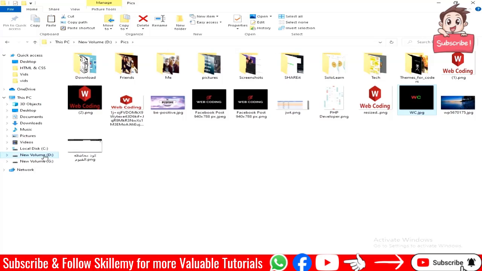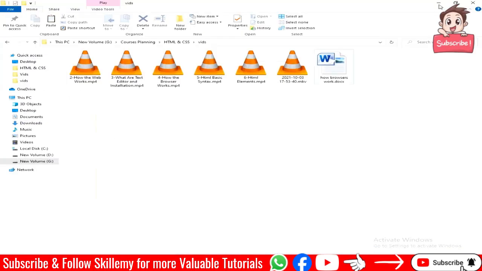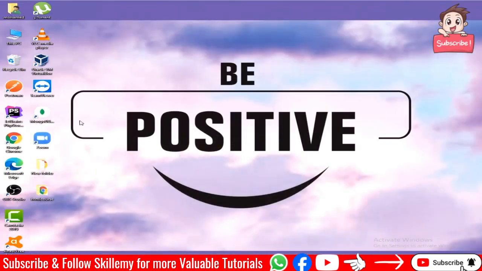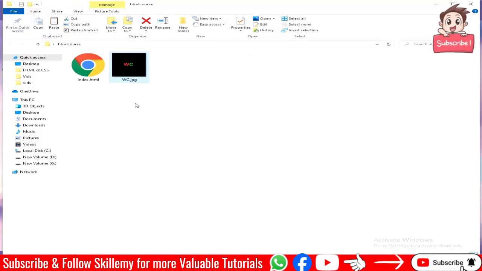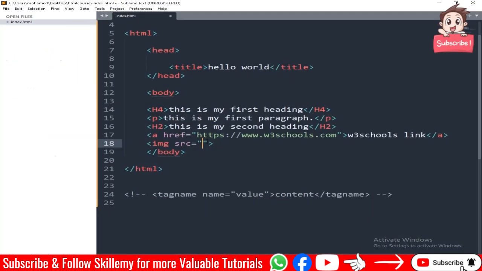I'm going to copy it, and of course you can grab any image you like. Let me go back to our folder right here and paste this in. This is just my little old logo, and I want to copy the name, and write the name here so we can get the name of this image right here.